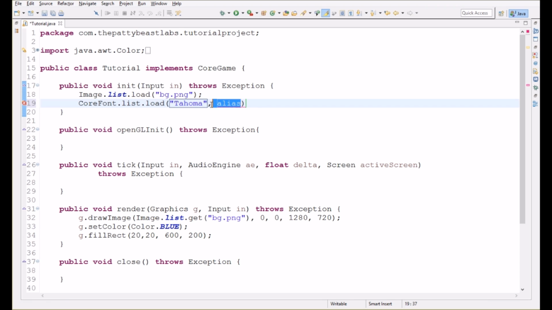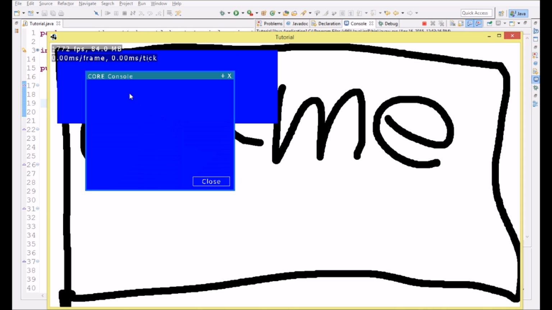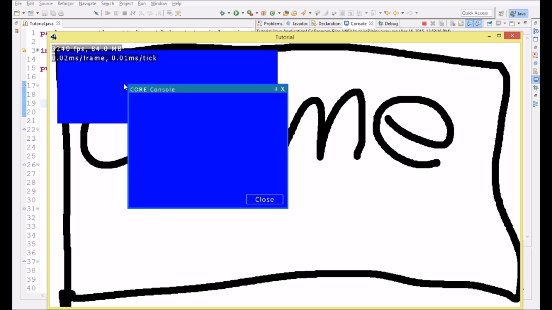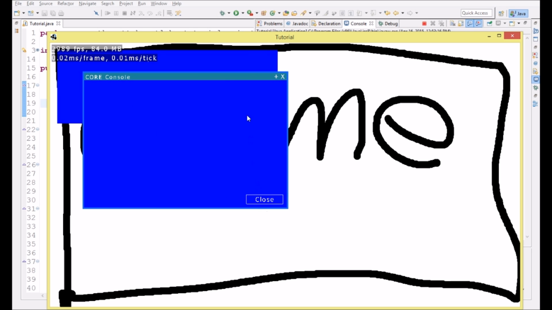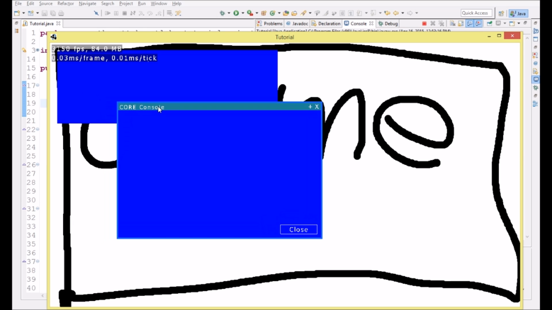Tahoma, right? Anyway, now it works. We see we have the core console. This is not really implemented yet. It's sort of a demo system for the UI.